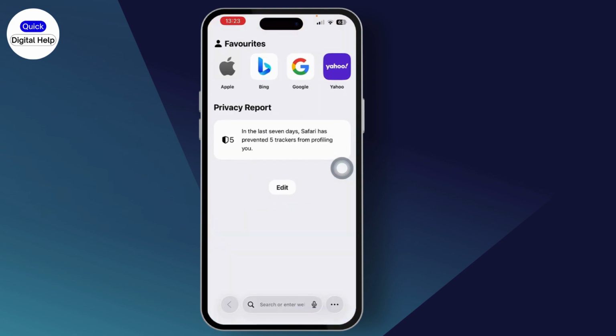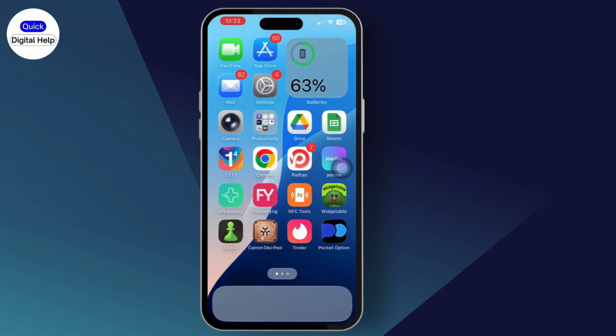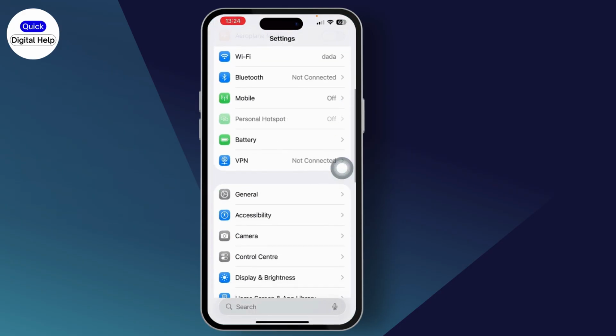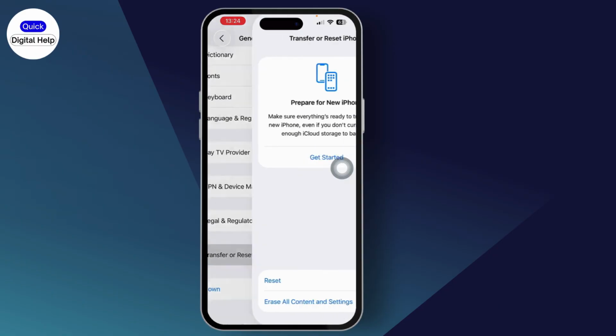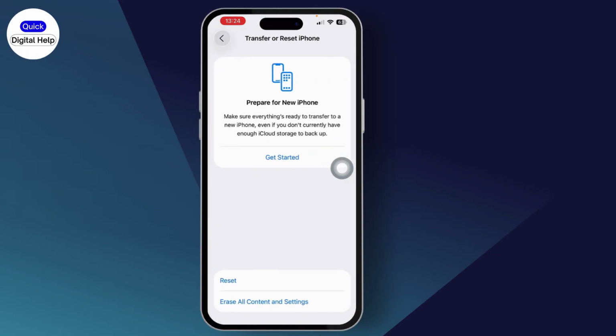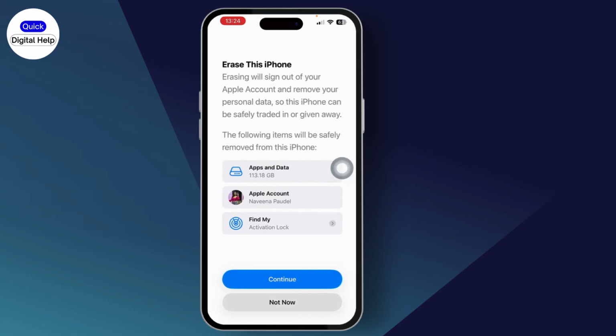If that doesn't work, then the next solution is iCloud Backup. For that, you need to open up your settings application. Under settings, you need to scroll down a bit, go with general, and under general, you need to scroll down again. Tap on transfer or reset iPhone, then choose erase all content and settings, which will be on the bottom, and choose erase or continue, which will be on the bottom again.